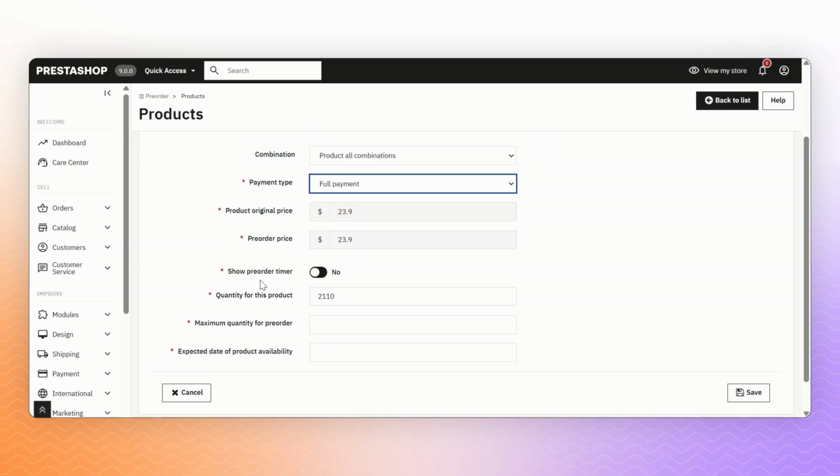Next is the Show Pre-Order Timer toggle button, which allows you to enable or disable the timer on the product page. If set to yes, customers will see a timer showing how long it will take for the product to become available. This creates urgency and can help boost conversions.